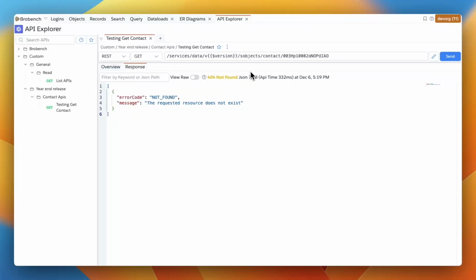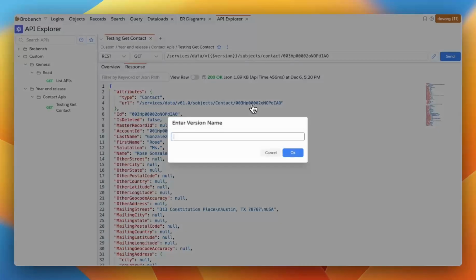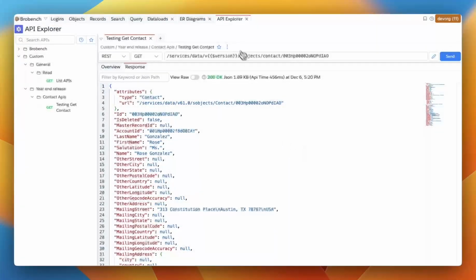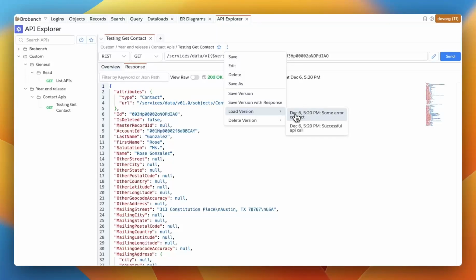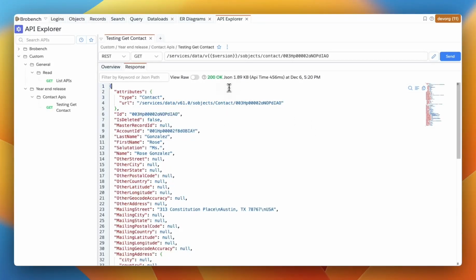So like this, you can store multiple versions. Let's say I'm going to make a successful call. I want to save this version. So now I can switch between them. For example, I can load some error contact, or I can load the successful API call.